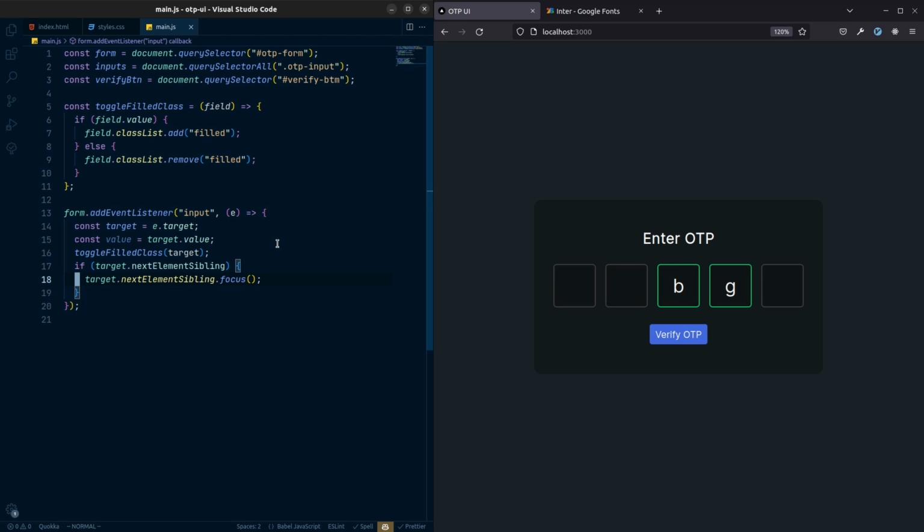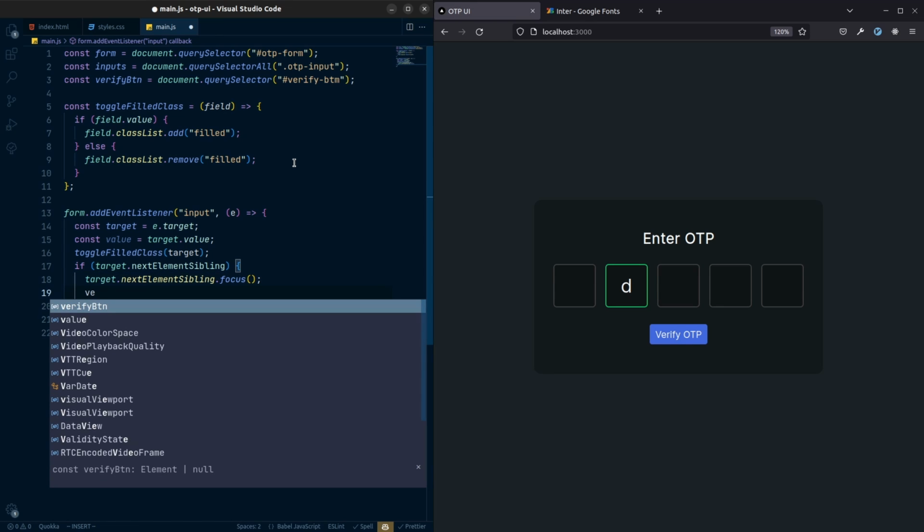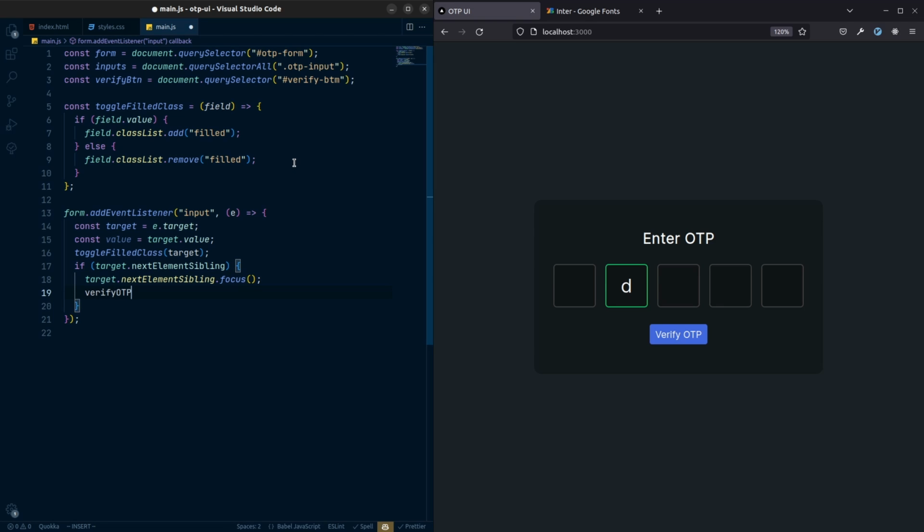And also after that, once we go to the next sibling, we need to do one thing. Every time I provide any kind of value here, I need to check the OTP. So for that I will create a function. The name of the function is verify OTP. So verify OTP like that, and we need to create the function.